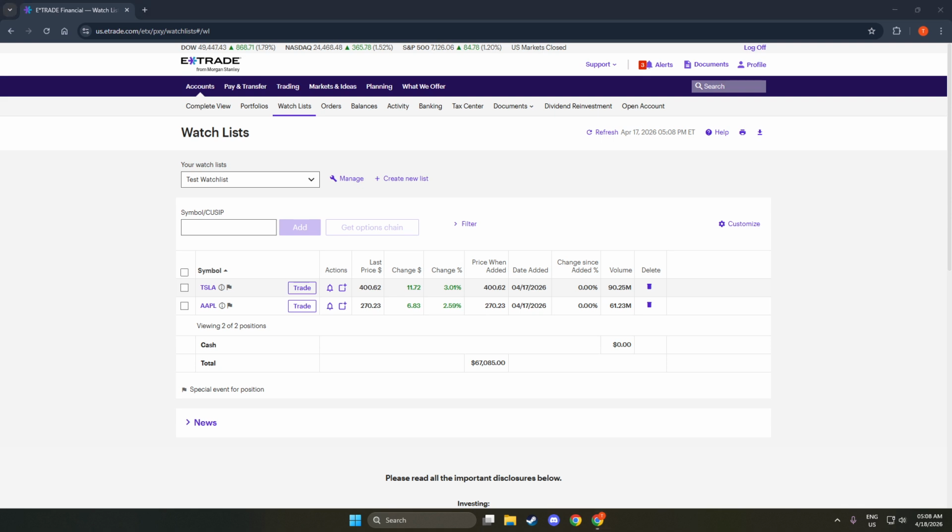Repeat this process for every stock you want to include. When you're done adding symbols, save the list. Look for a Save or Done button to confirm your changes. After saving, your watch list will appear in your watch lists area, ready for quick access whenever you log in. From here, you can open it to view live quotes and monitor how your selections perform over time.